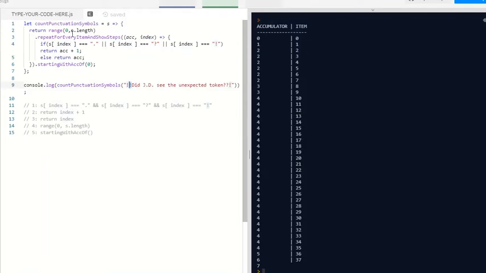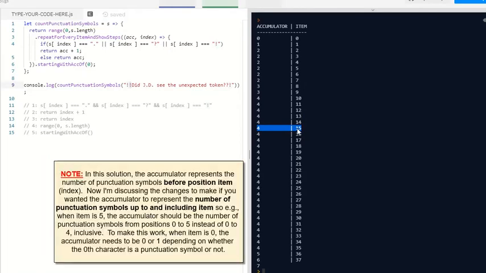So again, it's really just knowing the relationship between the item and the accumulator. Here, the accumulator represents the number of punctuation symbols up to but not including this index here, right? So again, just like the last one, we can change it so that it includes that first one by checking. I won't write it here again. But you could go back to the previous video.